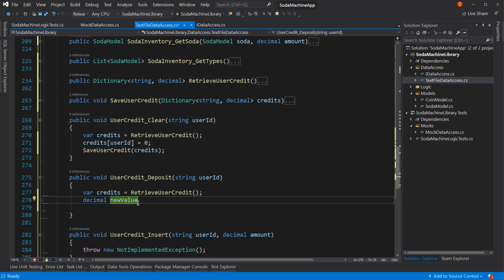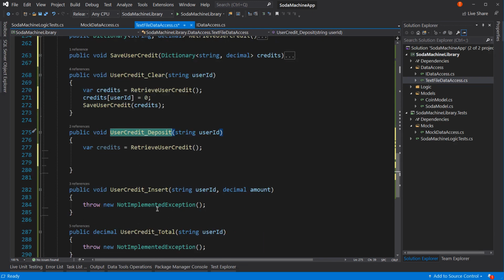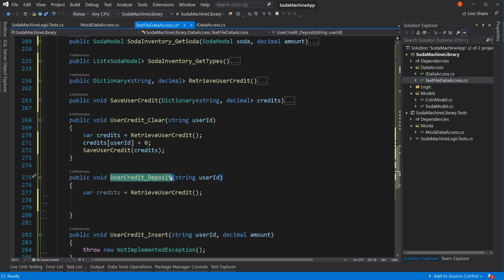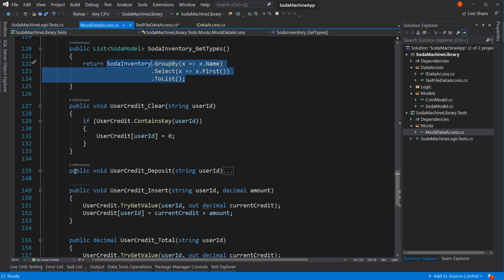Wait a minute here. Before I go this far, we're not passing in a decimal here. So deposit, I was thinking deposit is going to be adding to, we're going to add credit. That's down here. Deposit is just where we take the value and we put it into the total money we've made. We basically wipe this out. Let's verify that by going to our mock data access and go to deposit.